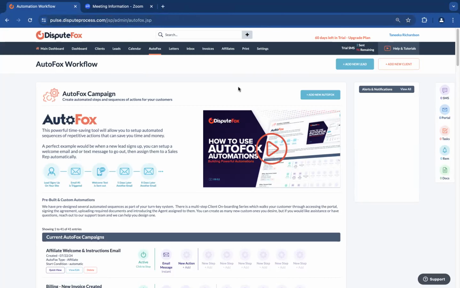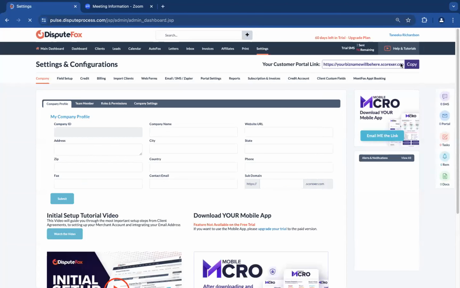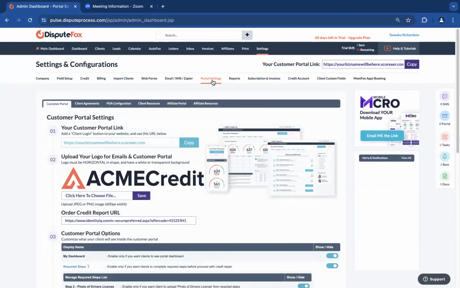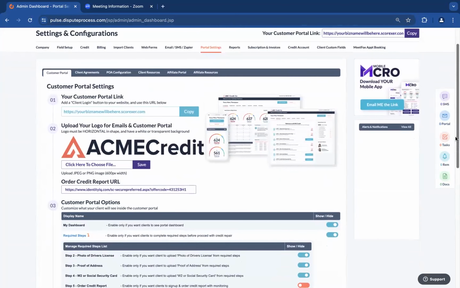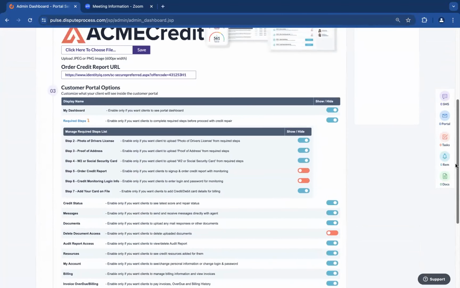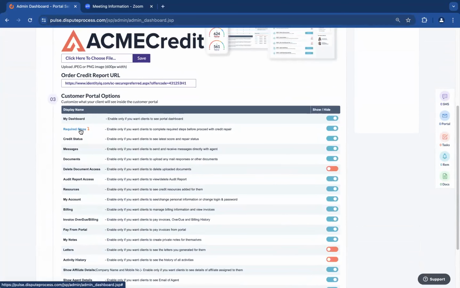All right, so let's see. Basically you come into settings, right? I'm gonna show you guys settings. Email settings, right? Well, portal settings and email settings is where all the fun stuff is. Okay. So here's your customer portal. Here's all the fun stuff, right? You guys can come in. You can toggle things on and off. You could make things required.